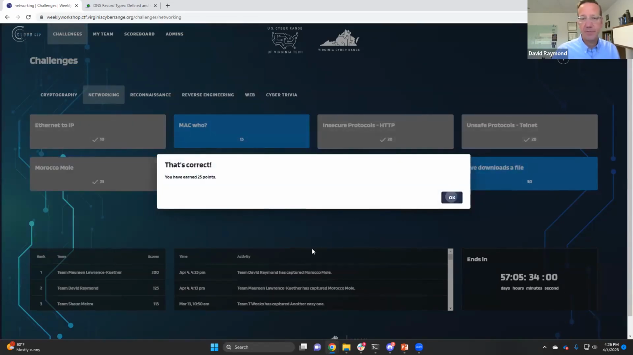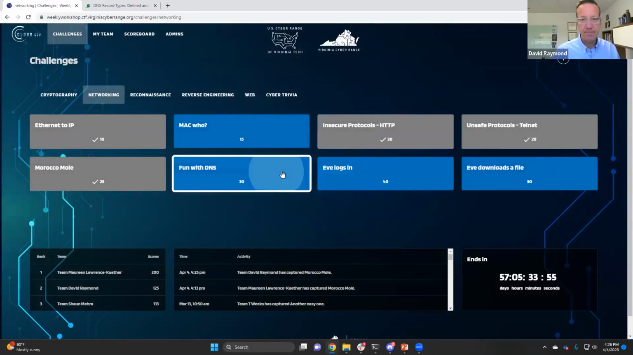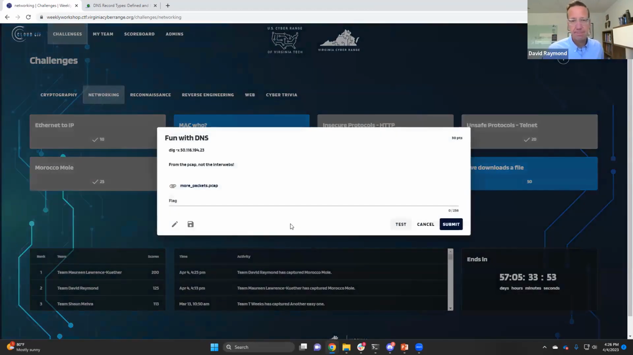All right, 25 more points. Here's another PCAP. It says dig -x 50.116.194.23. It says from the PCAP, not the interwebs. Okay, so dig is another way to find domain name information, and -x is a reverse domain lookup. You can do a little bit of Googling and learn those two facts, but I just told you so you don't have to.